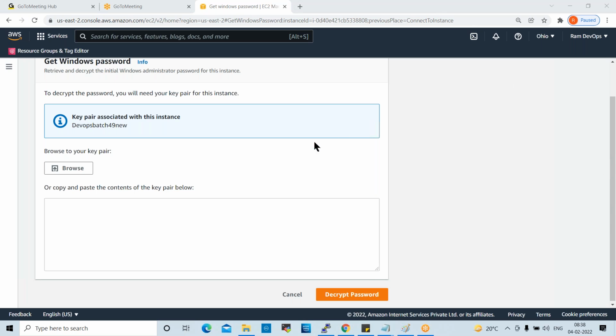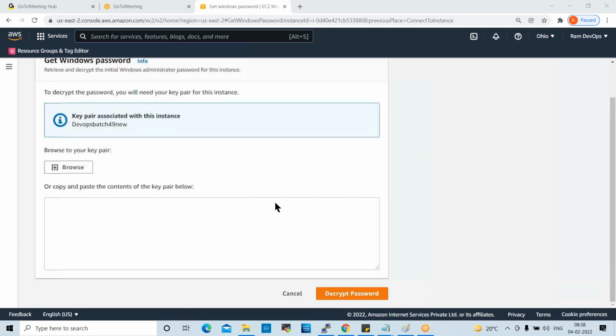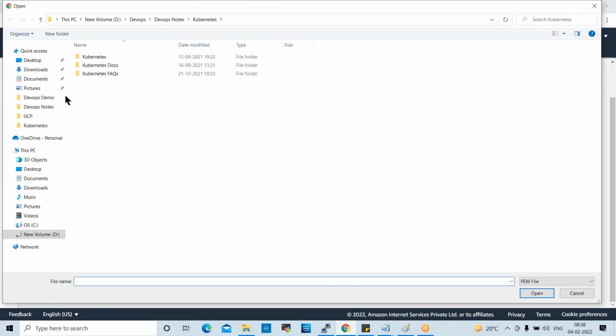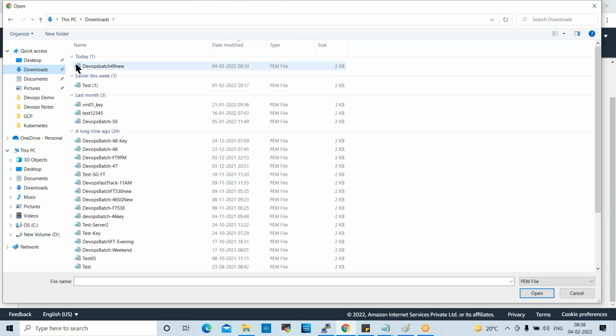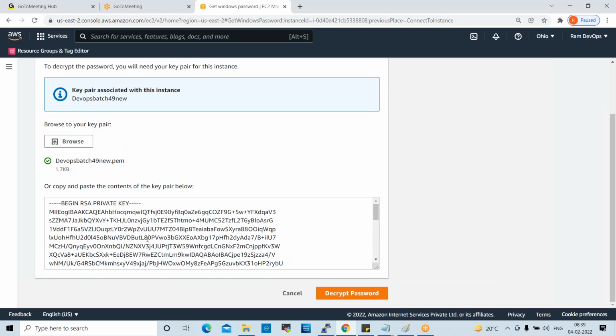Now I want to get the password by using this key pair, right? So for which I click on get Windows password, right? Now click on browse. Go to downloads. This is our key pair, PEM file, right? We have to select this. Select this key pair. This key pair we have to decrypt. Click on decrypt password. When we decrypt this, one password will be generated.